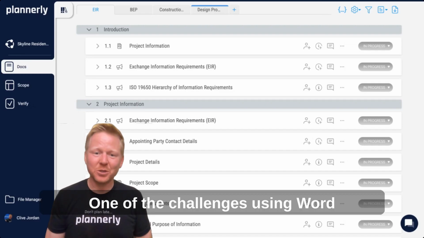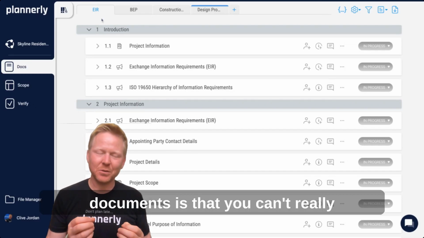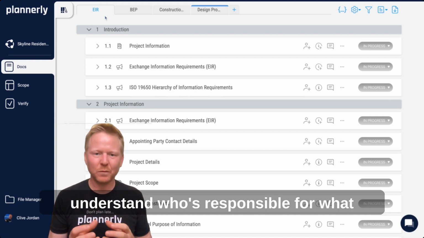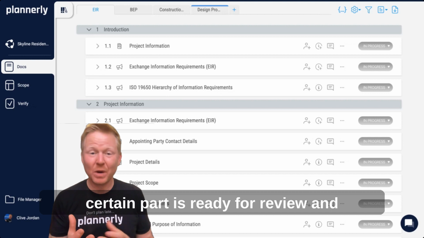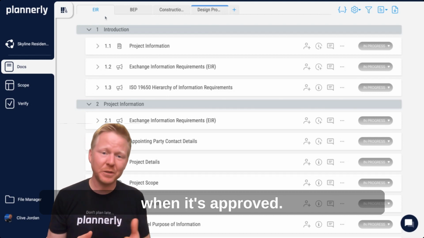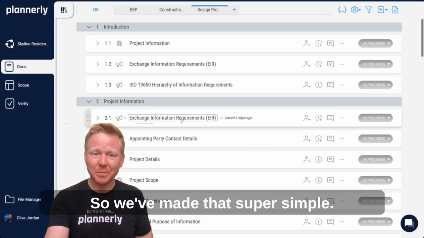One of the challenges using Word documents is that you can't really understand who's responsible for what parts of a document, and then when a certain part is ready for review and when it's approved. So we've made that super simple.